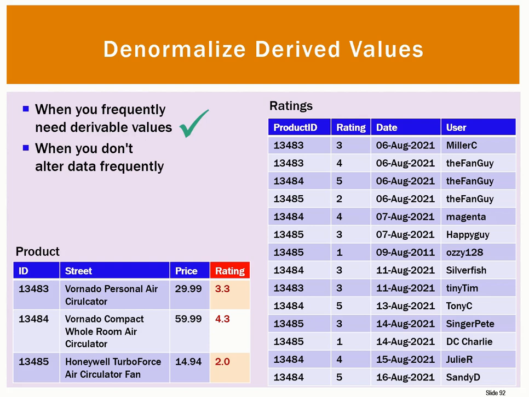So we frequently need derivable values. In this case, though, we are altering the data frequently, so it's a little more risky denormalization. But to denormalize this, we might have an average rating column for the product table, which you can see in red. And that's going to be the result of the average of all the individual ratings. Now, the problem is that this rating information gets stale very quickly and may have to be regenerated.